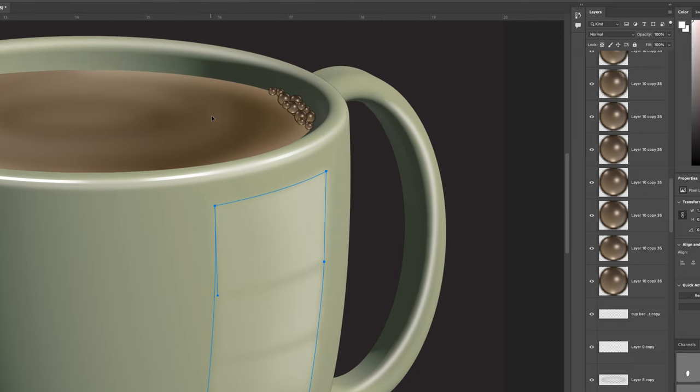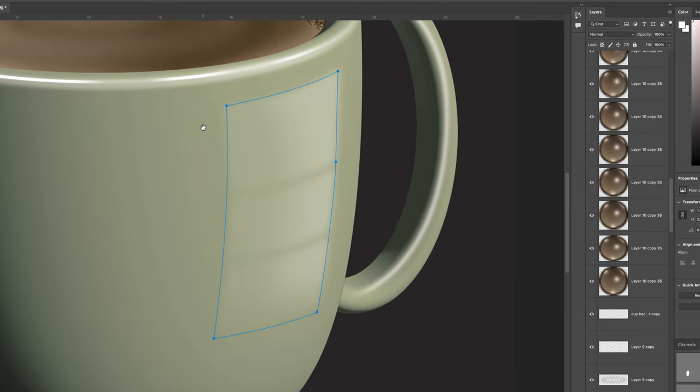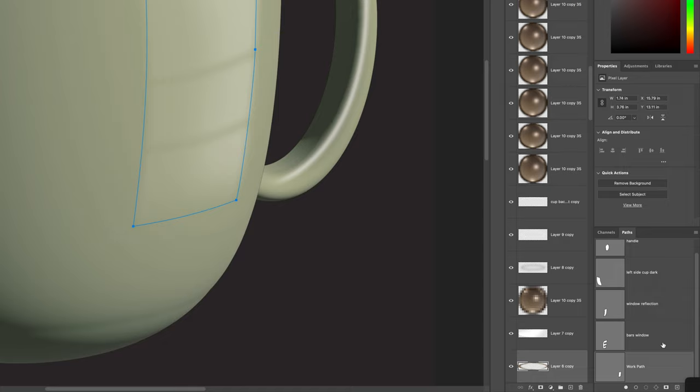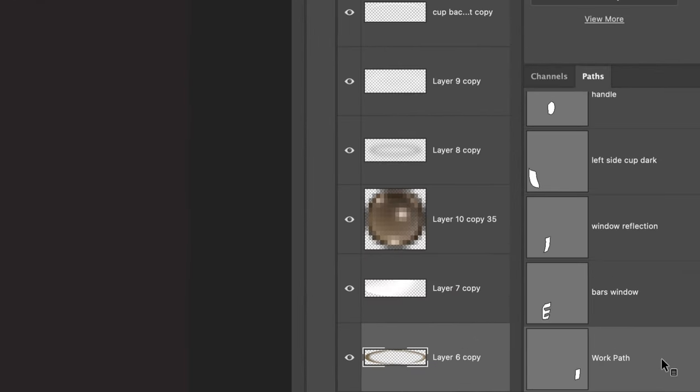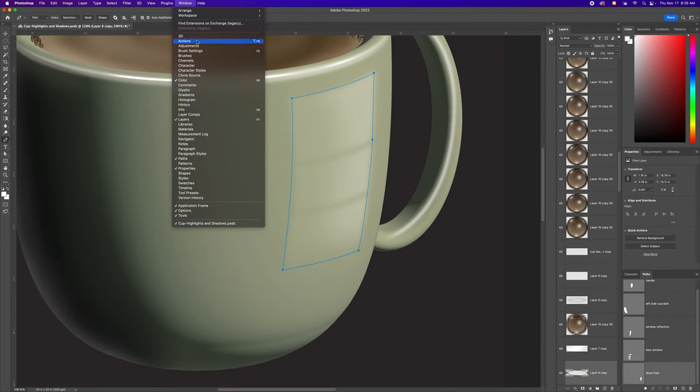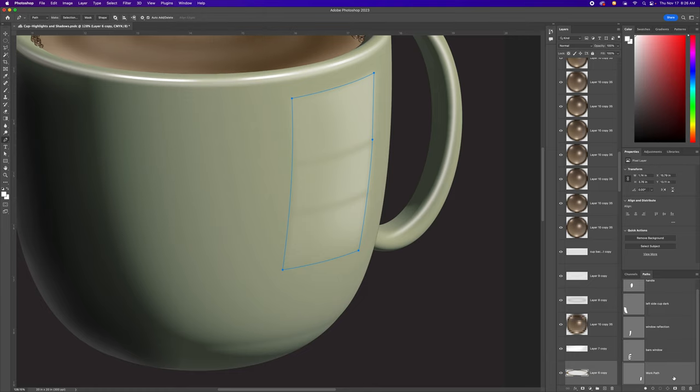It's because I'm zoomed in a lot. That's all right, that'll work. All right, so I've got that. Over here, I've got the path I just created in the paths window. If it isn't showing up, go under window, paths, and it will pop up. I need to keep that, so I'm going to double click it. That saves it. I'm going to hit okay. So I can go back to this at any point.